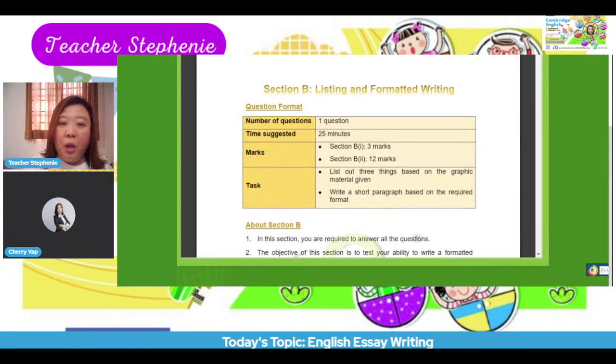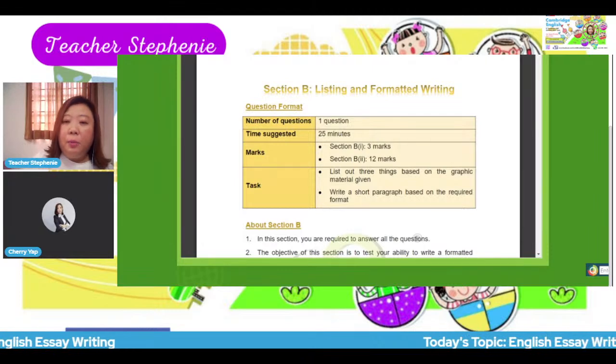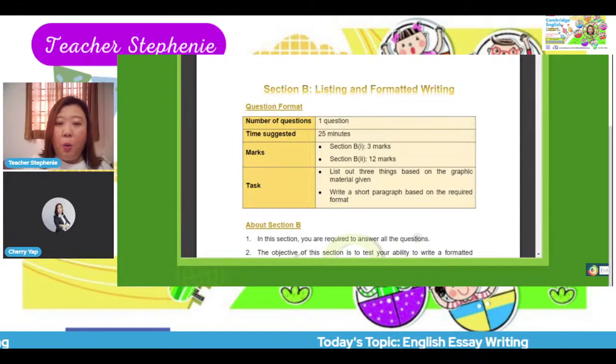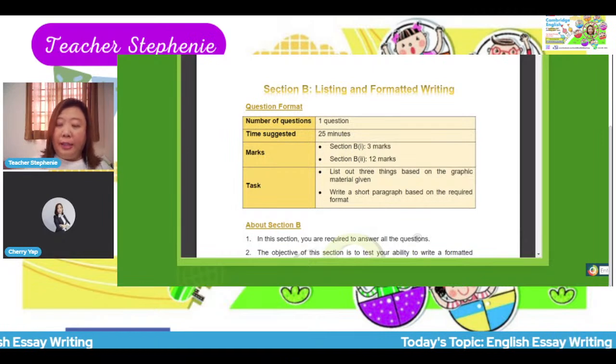For paper 2, today we're going to go through section B, which is the listing and formatted writing. You can see there's only one question, but we separate it into section 1 and 2 in the same question, and we suggest you spend only 25 minutes in this section, because after section B we have section C, which is a full essay. That one you need more time to do.